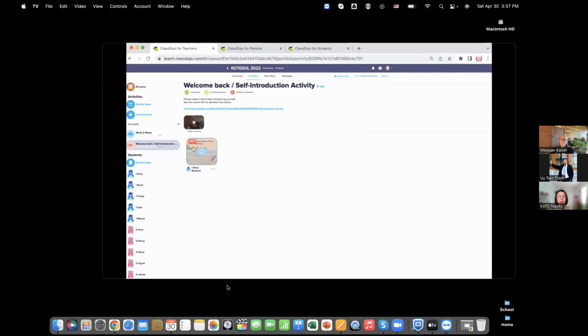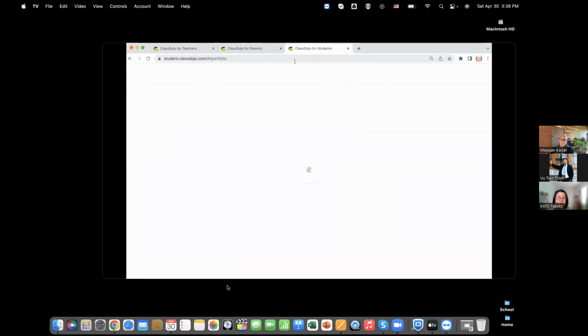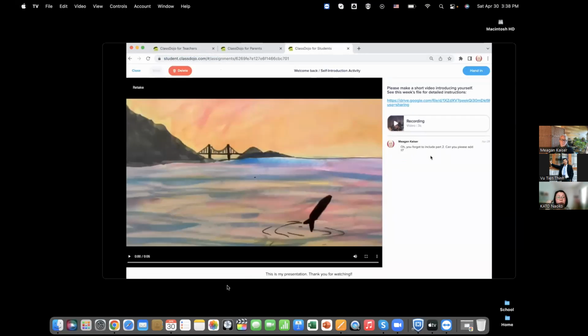If we look at the student view again, you can see that this assignment has returned to the to-do list for the student as a draft. They can read your note, make any necessary changes, or delete and try again. And hand in again.